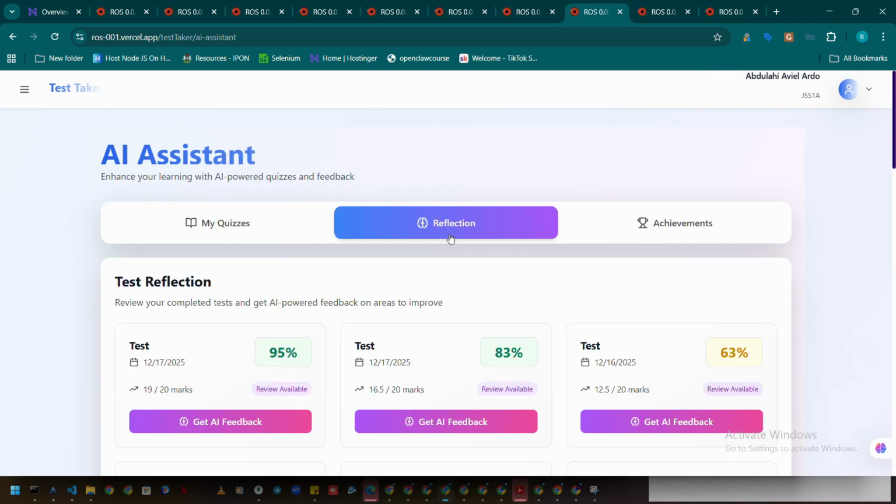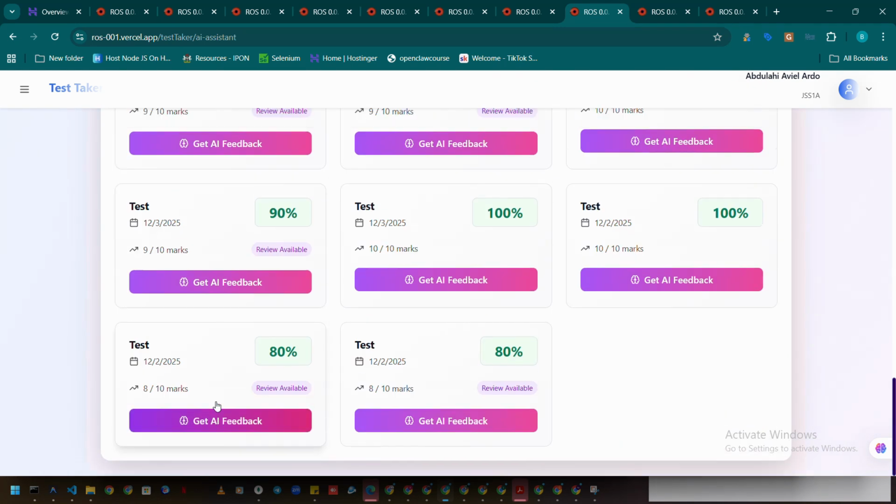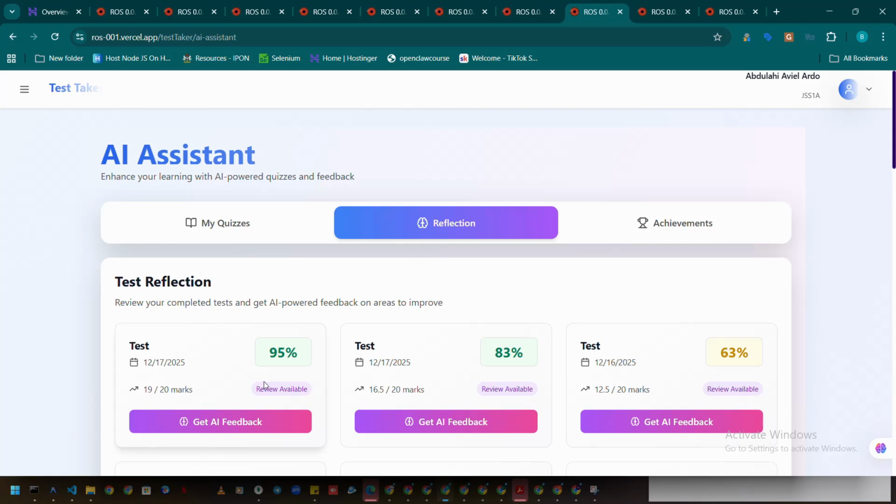Then for this reflection, right? This reflection allows students to use the AI to get feedback on different tests that they have actually taken in the past. So the AI goes in there, analyzes your performance on a test and gives you feedback. Oh, you failed this part, this is what is supposed to be here. And then whatever reflection, it can assist you with that.